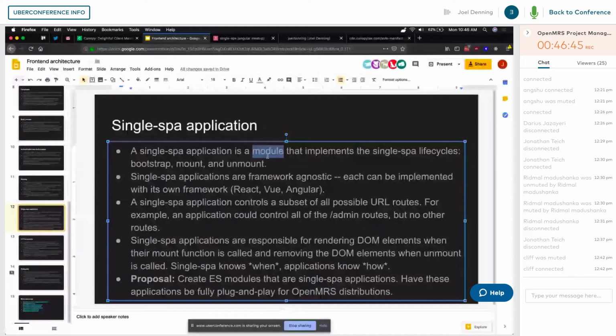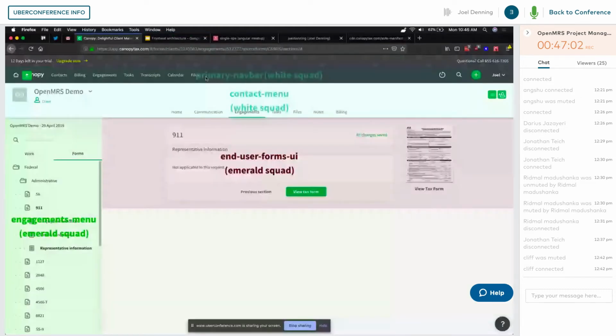And as an example, single SPA application is another term for micro frontend. So I'm using those two terms interchangeably. The primary navbar in this example is a single SPA application and a micro frontend. Those are the same thing. The contact menu is a single SPA application and micro frontend. So are the other two. And so Ampath's Angular front end, or Bomni's AngularJS front end, or any other distribution could become a single SPA application.